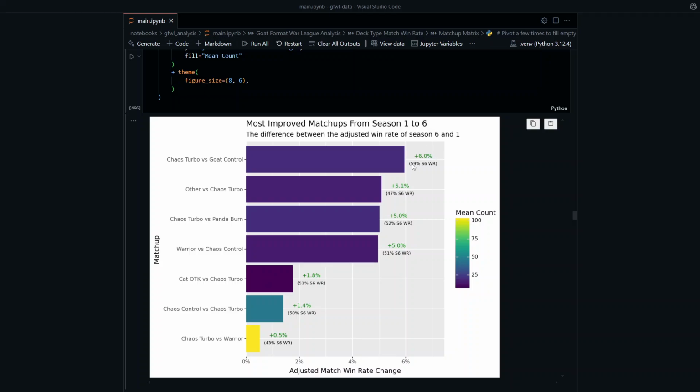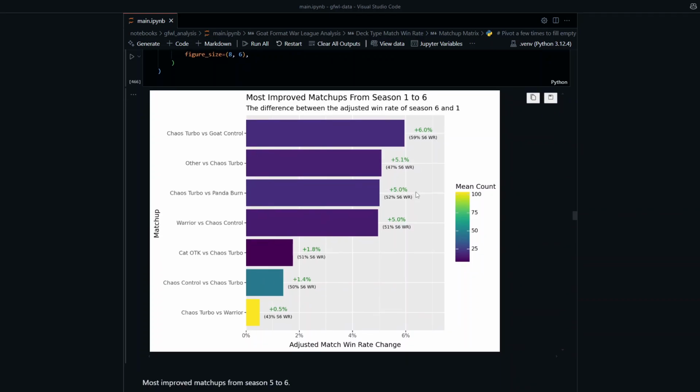It's improved from season 1 to 6, 6%. And it's really important that I add these parentheses with the actual win rate, because we can see here that Other versus Chaos Turbo has been improving. What that means is that we know Chaos Turbo versus Other has a really dominant win rate. But Other has been doing a bit better from season 1, right? It's improved 5 points. But the win rate is still 47%. So it's still really low.